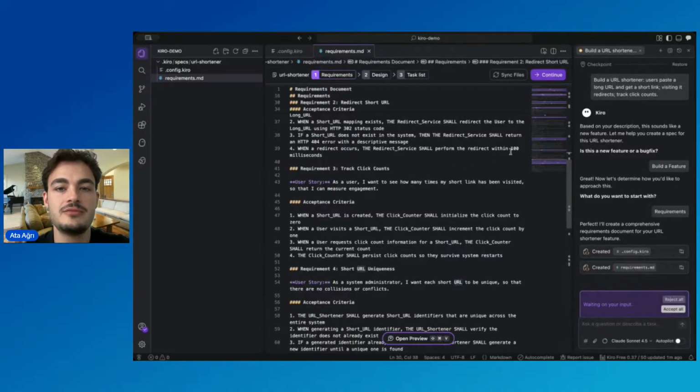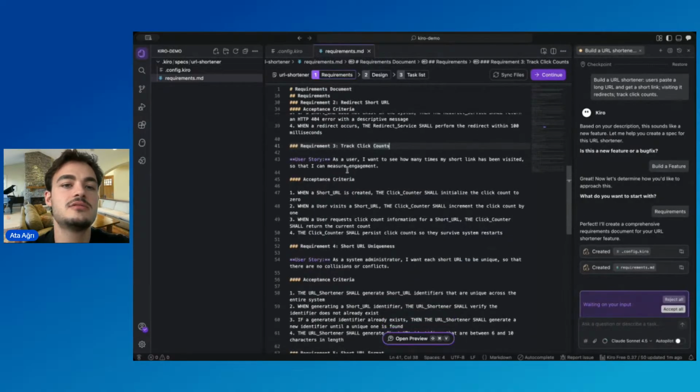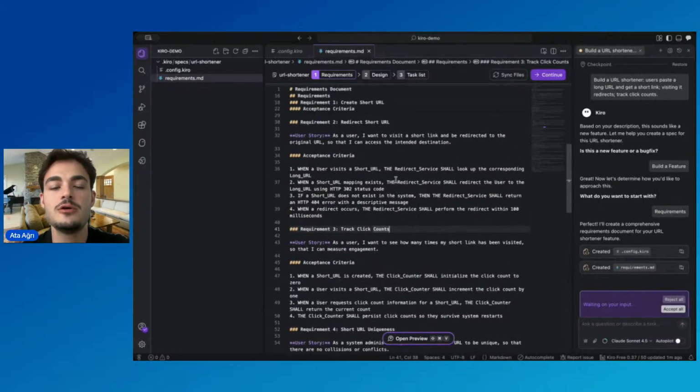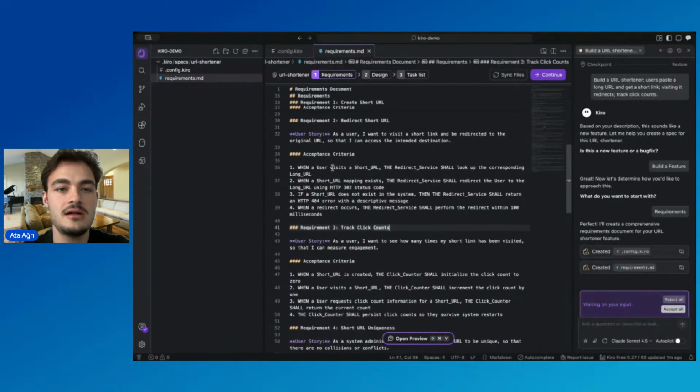Also some performance metrics. Tracking click count is another requirement. As a user, I want to see how many times a short link has been visited so I can measure engagement. It has 4 acceptance criteria, and as you can see, it always follows the EARS style: when, then, when and then, or if and then.